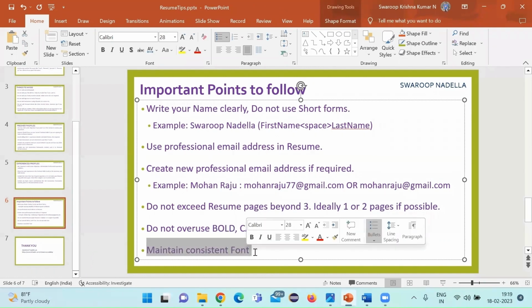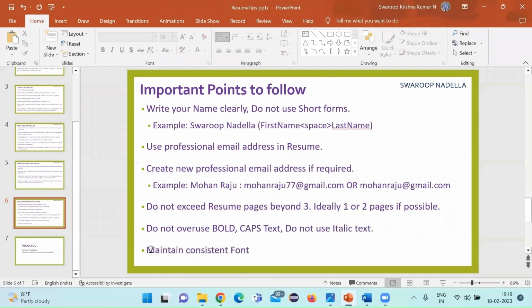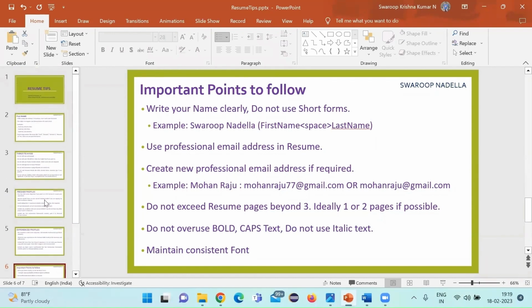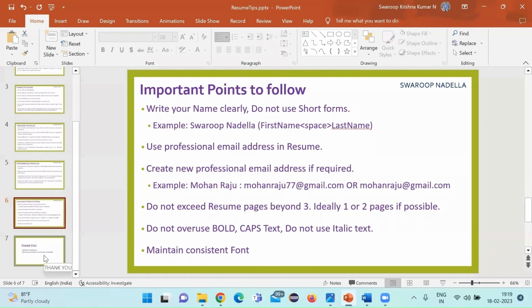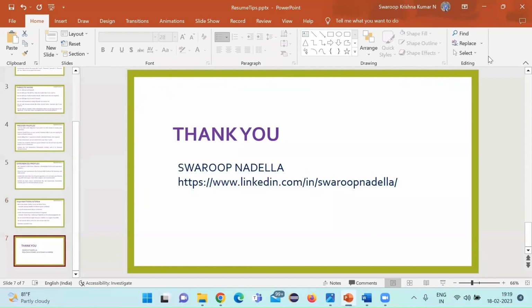If you are selecting some font which is giving a good look to your resume, use the same font across the resume. Don't use multiple fonts, otherwise your resume will not look good. So these are a few things I have noted based on my experience and knowledge. So I think we'll minimize this.